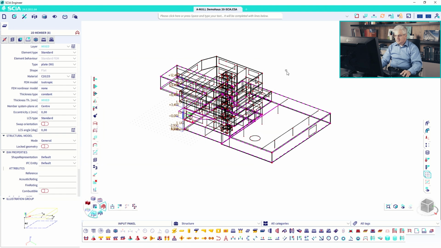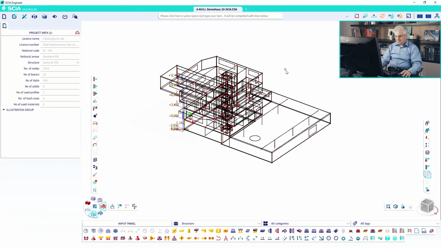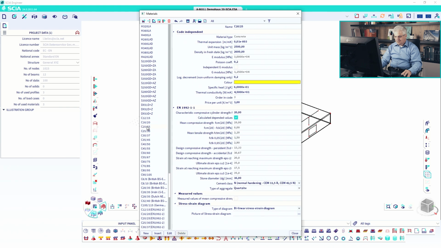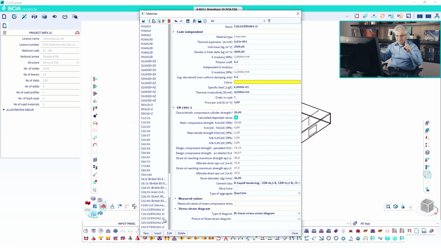Please check the material. Sometimes I see that the people mix material from Eurocode 2 for buildings and Eurocode 2 for bridges. We can go to material. You see C20/25, and there should be also C20/25 from Eurocode 1992-2. And these are two different materials.